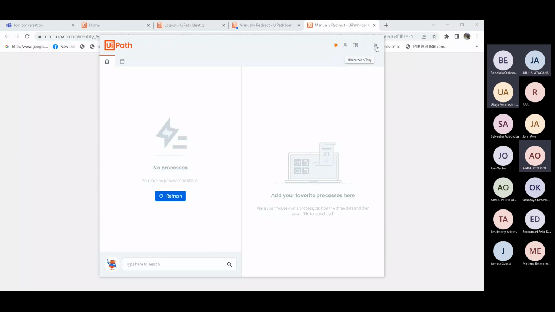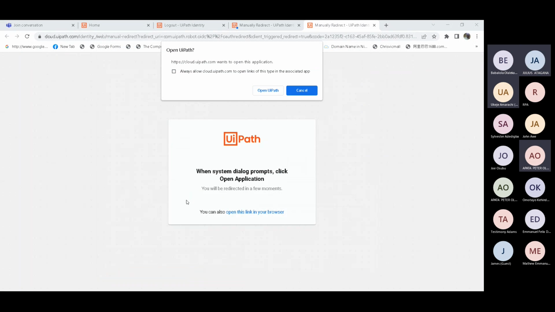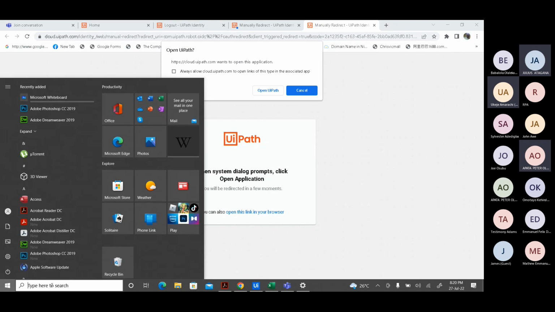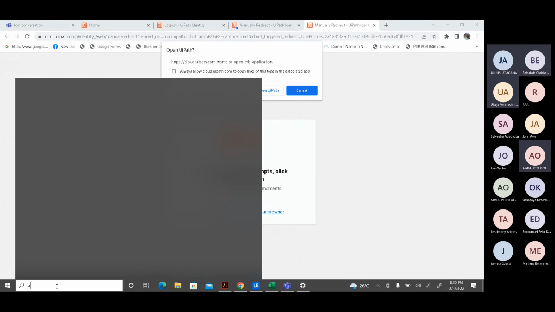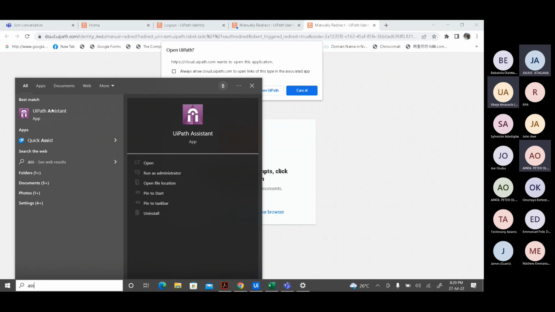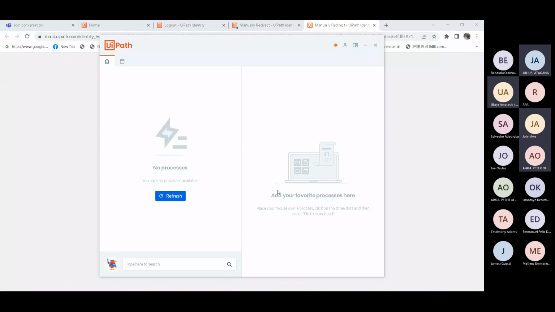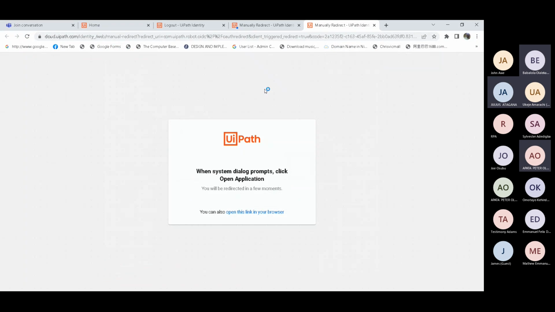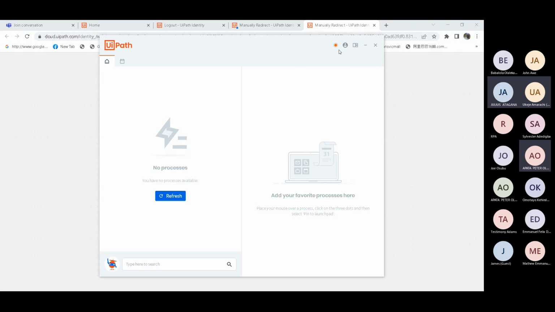Okay, let me just close it. Why are you closing? I think you have to click that open UiPath pop-up. Okay, at the back, this one. When you sign in, it's going to take you to the signed in browser, which you just have to accept. It's signed in already. I've done that.